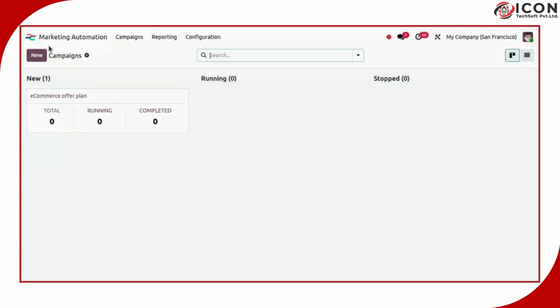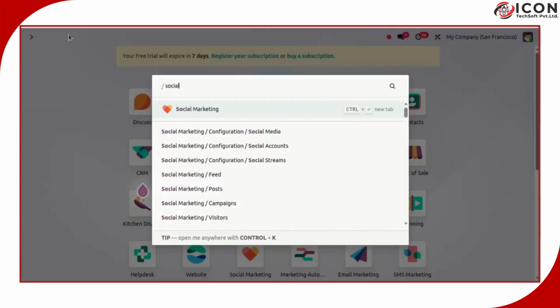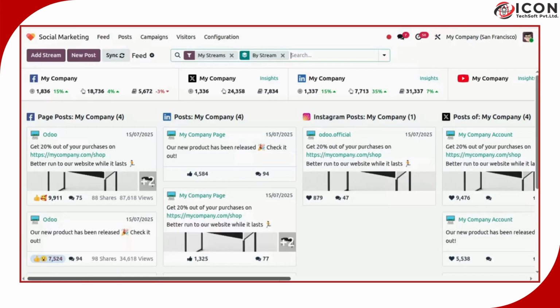Now, lastly, we have social marketing. Open the social marketing module. Manage all your social media platforms like Facebook, LinkedIn, and Twitter from one place. You can create posts, schedule them, track engagement, and even run campaigns, all without leaving Odoo. This helps boost your online presence and drive more traffic.